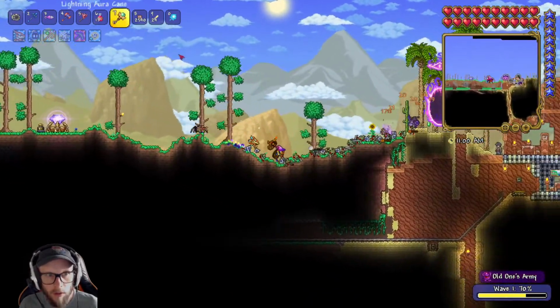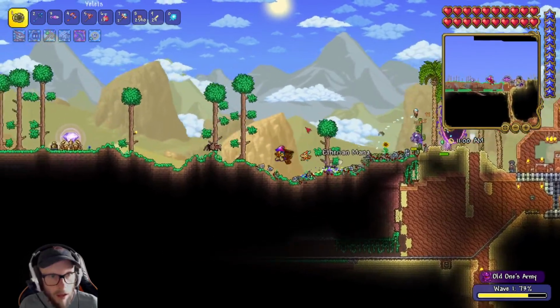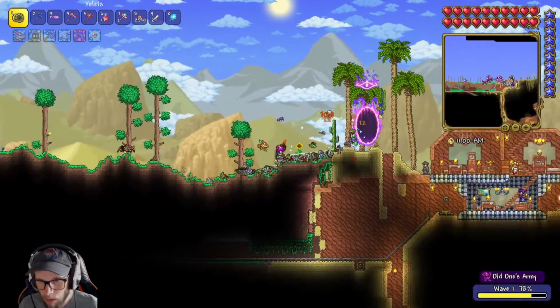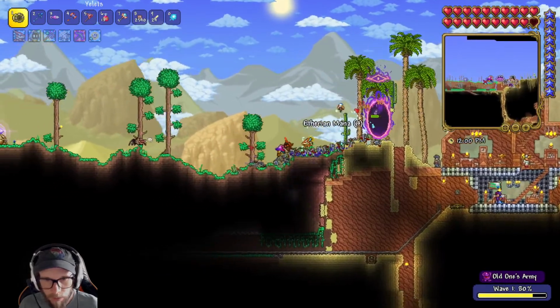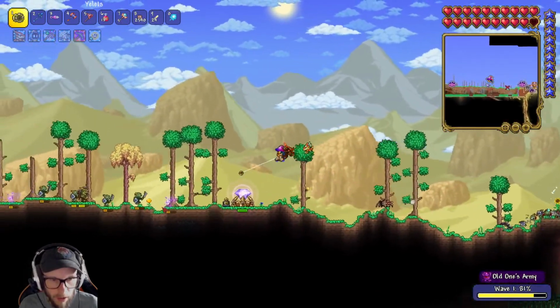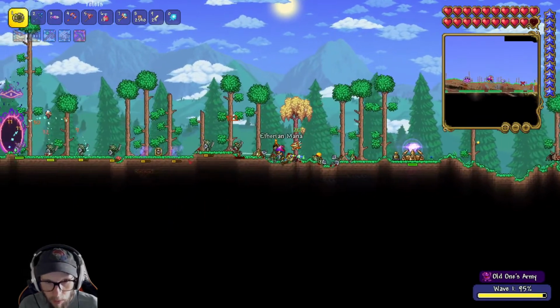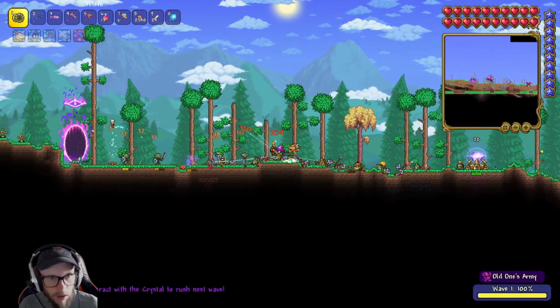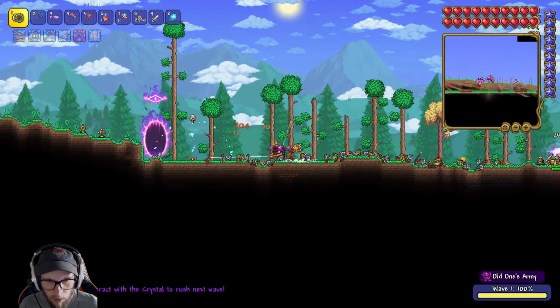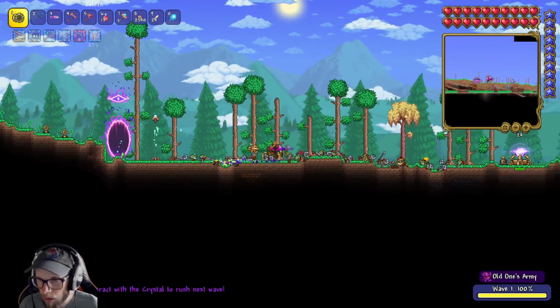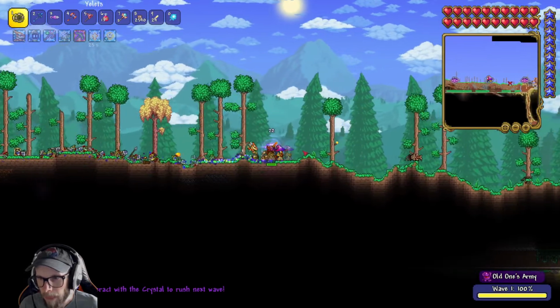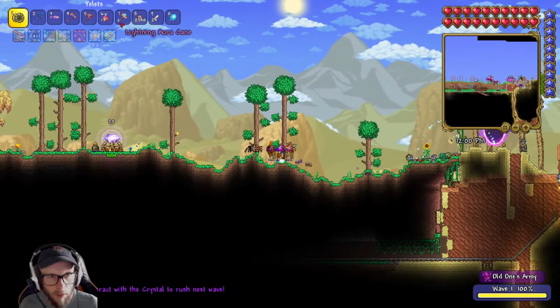Oh, nice. I've also got enough now for that. So you gotta keep an eye on the amount of mana that you have in order to be able to get as many defenses out as quickly as possible, which is certainly useful. Yeah, that was much, much, much better.